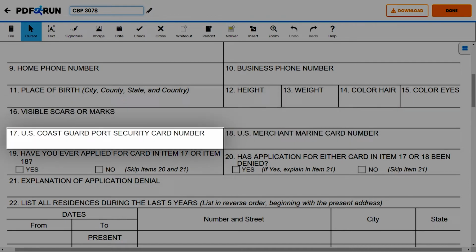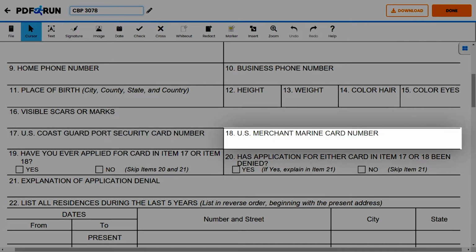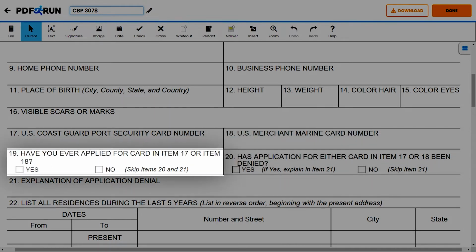For Item 17, enter your U.S. Coast Guard port security number. For Item 18, enter your U.S. Merchant Marine card number. For Item 19, if you have ever applied for a card in Item 17 or Item 18, mark Yes and proceed to Item 20. Otherwise, mark No and skip Items 20 and 21.